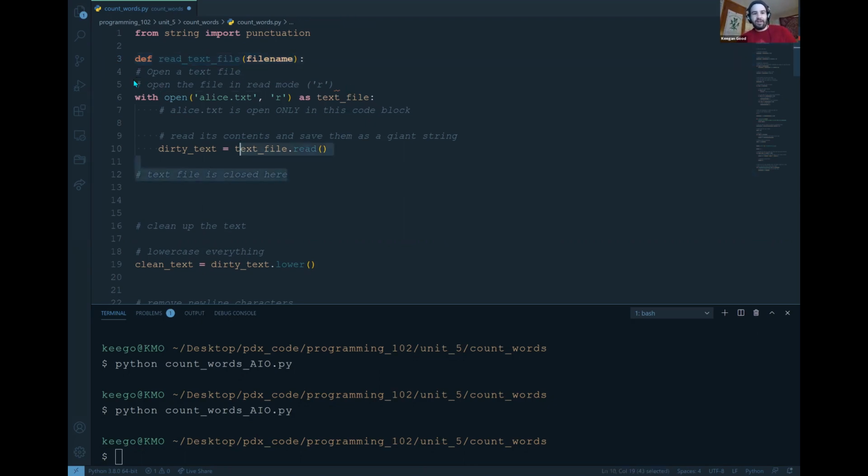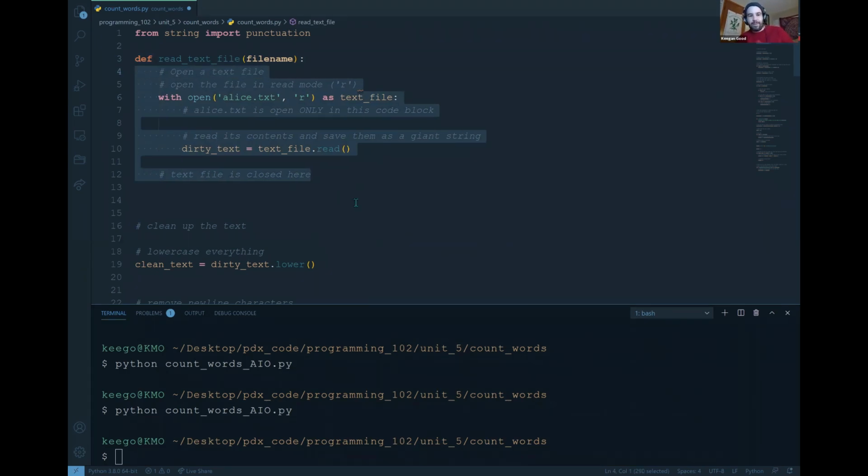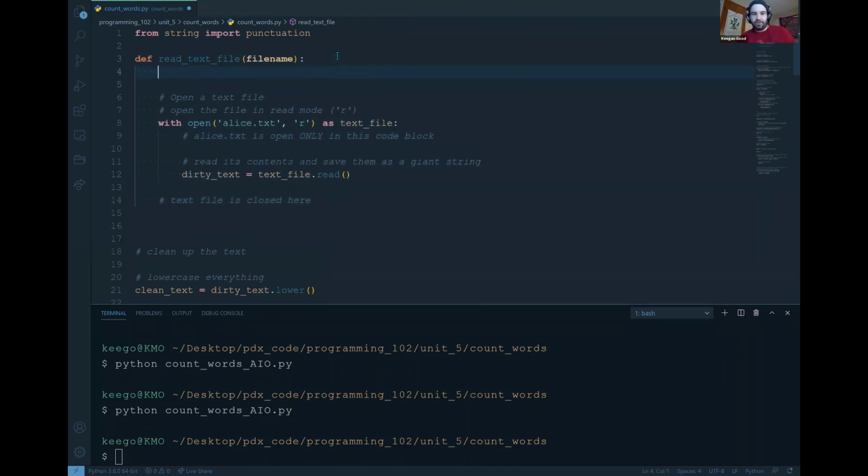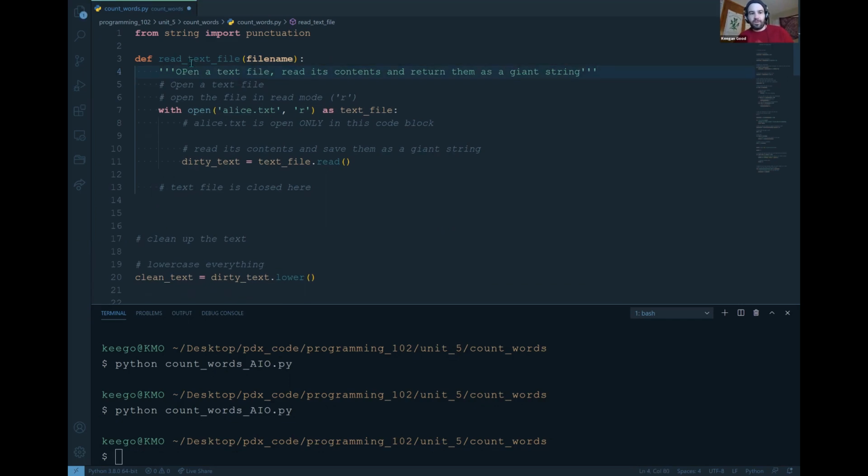Now I'm going to take this entire code block here that I had before for that file opening and tab it over so that it's in my function. I'm going to write a doc string for this function. That's going to say open a text file, read its contents, and return them as a giant string. So this is what this function is going to do. If I hover over the function now, we see that doc string coming through.